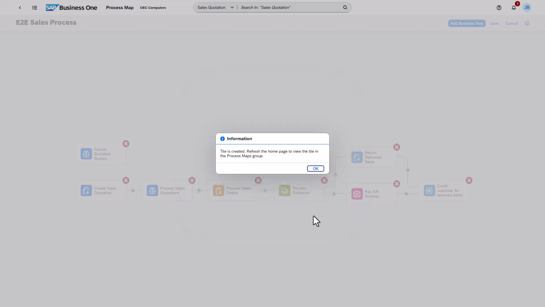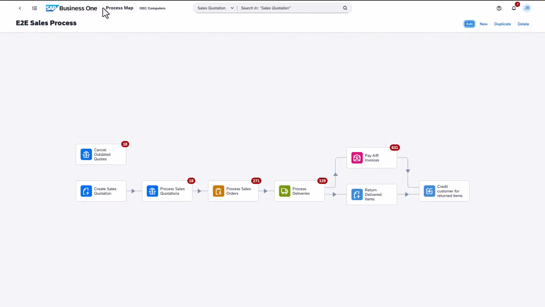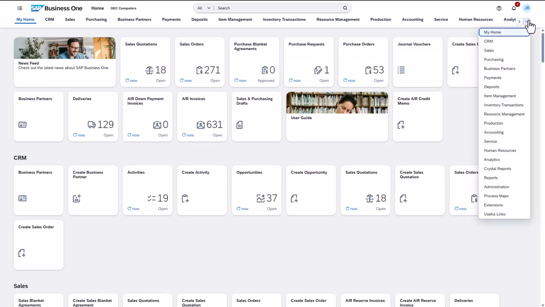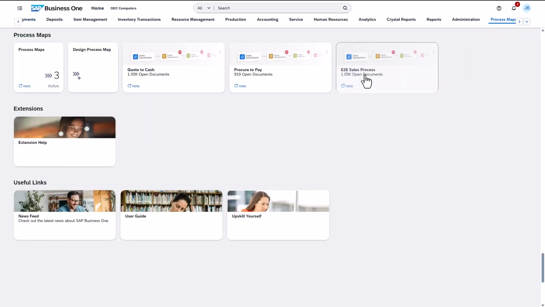Please note that you will need to refresh the web browser screen to see the new process map. Therefore, I click on the SAP Business One logo and, in addition, refresh the browser window. By default, user-defined process maps are added to the Process Maps group, but as with any app, users are free to move them around as necessary. The new process maps are also available in the App Finder and on the main menu under Process Maps. You can see the KPI value on the Process Maps tile is now updated to 3.